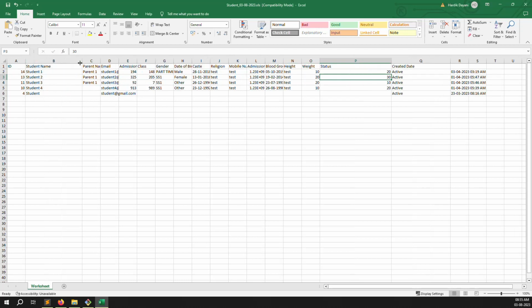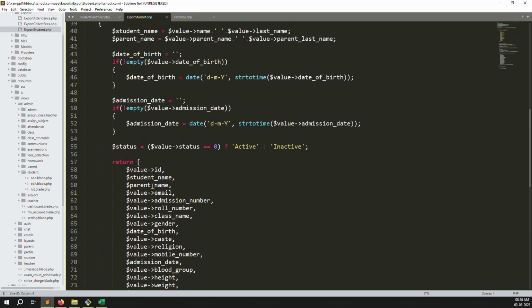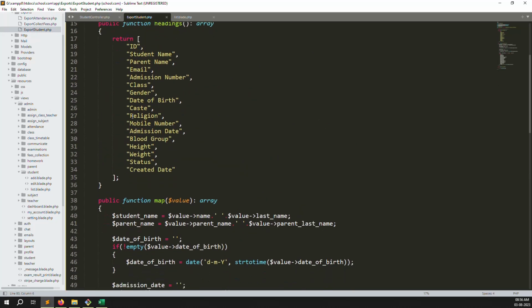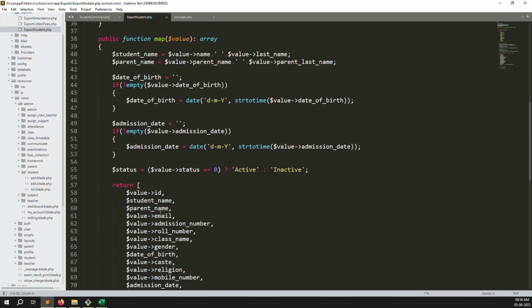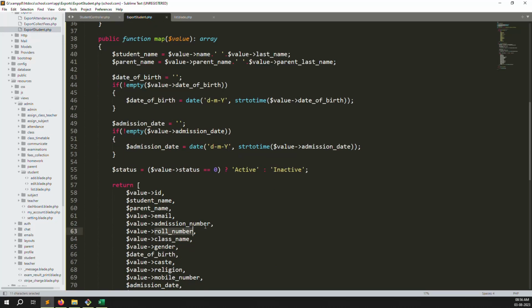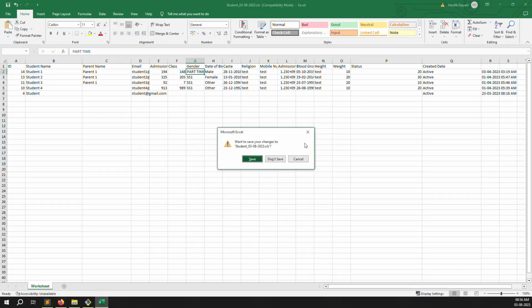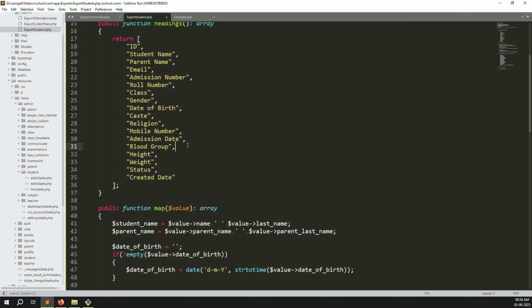Okay, I think there is one mistake. I think student name, parent name, email, admission number, class, so something is an issue there. Let's see. First is the ID, student name, parent name, emails, admission numbers, class, genders. Okay, we forgot the roll number here, before the admission number. Sometimes it generates an issue, so it's simple, just put it like this, roll number. Just add a comma here. Okay, done.